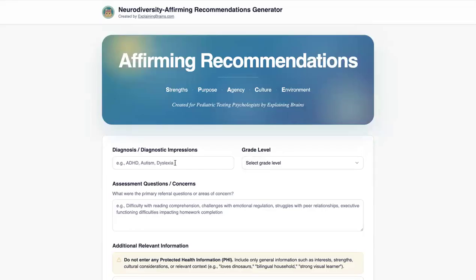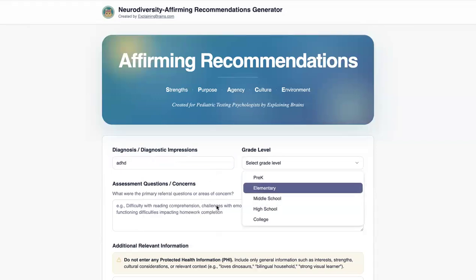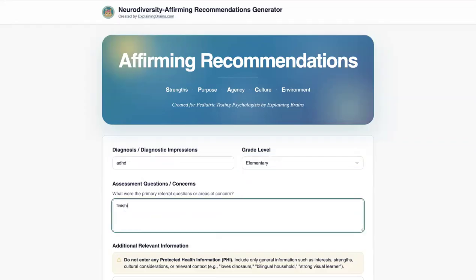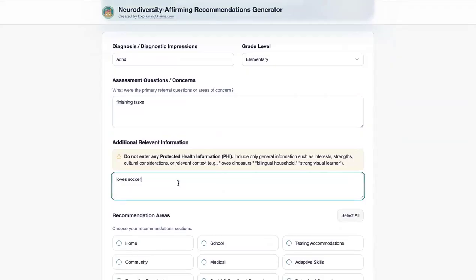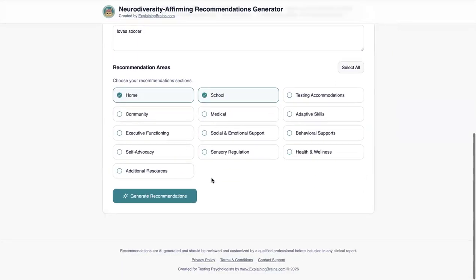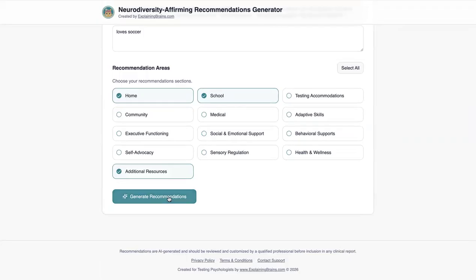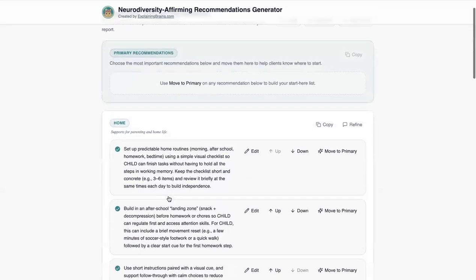So you can access that by just typing in the child's diagnosis, their age level, some of the concerns, finishing tasks, and a little bit about them, loves soccer. And then you can figure out or tell it which types of recommendations you want, and it will help you brainstorm those recommendations. So it gives you a few recommendations for each category that are neurodiversity affirming, that are research based, and then you can organize them from there.